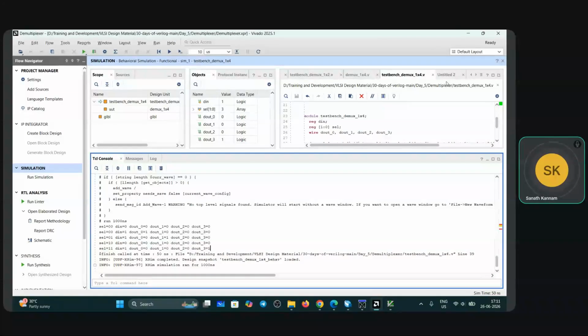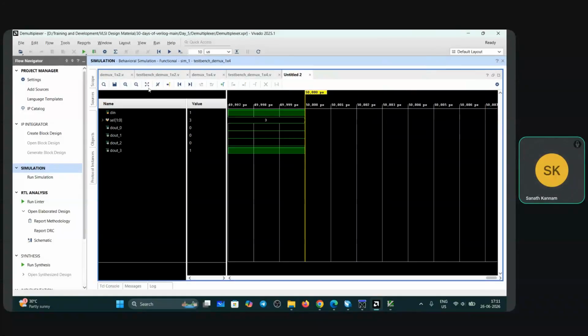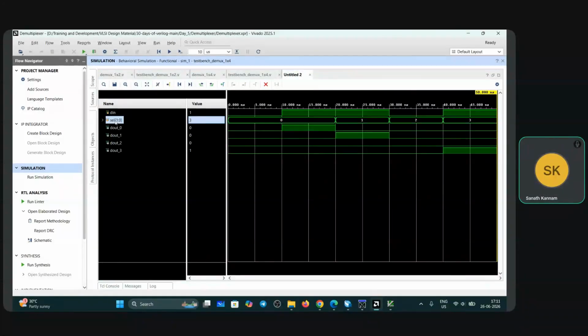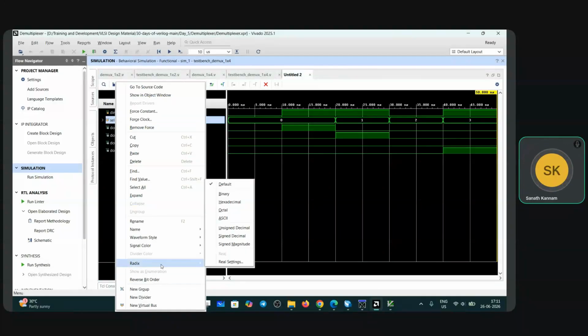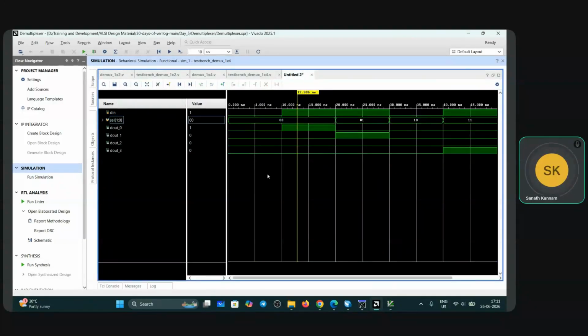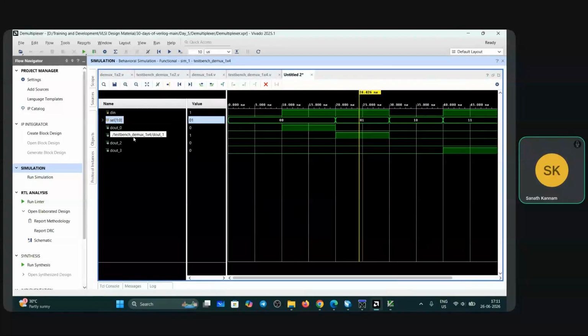Okay. So you can see in the waveform also. Just go to radix, set as binary. So when selection line equal to 0 0, this D in is connected to what? D out of 0. Here the input is 0, so the output is 0 only. Here input is 1, D out of 0 becomes 1. Again when 0 1, 0 1 means what? This D in is connected to D out of 1. So D out of 1 becomes 1.